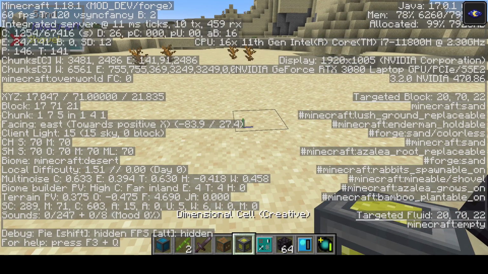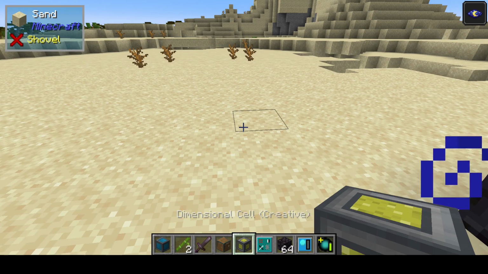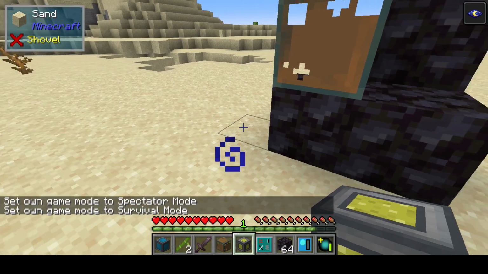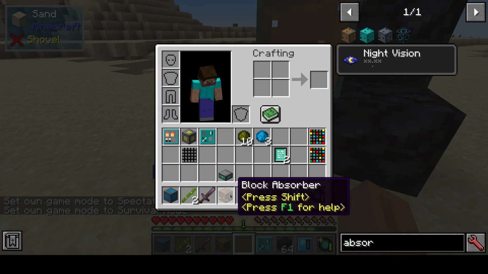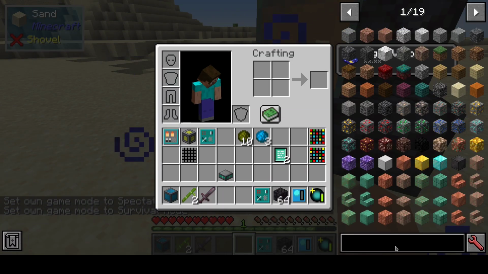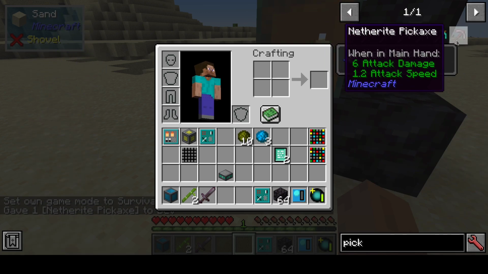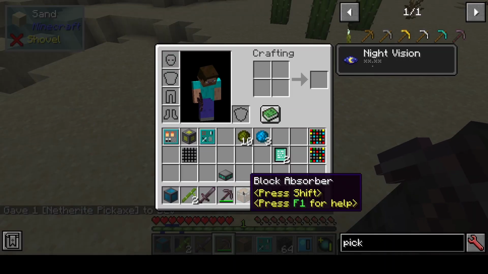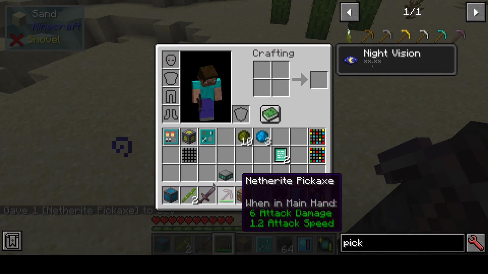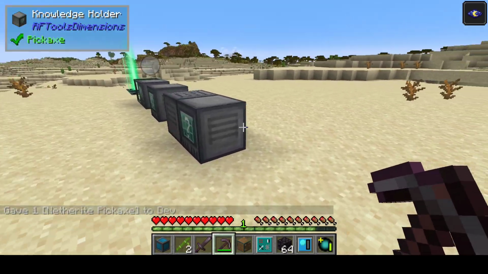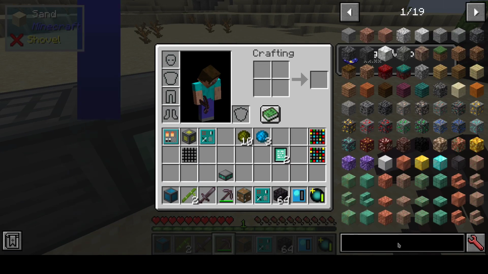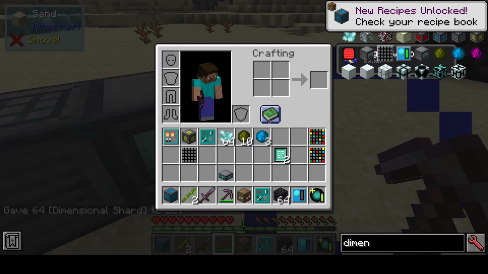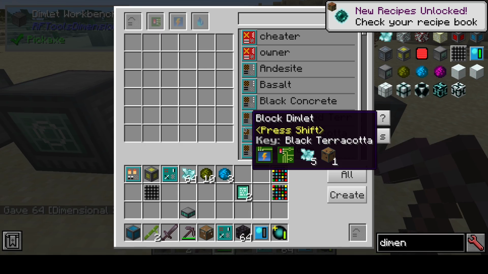Let's go to survival. Get the pickaxe and okay, you see it's block absorber, blackstone, 100%. We also need dimensional shards. Let's put a stack in here. You can get these everywhere, but in dimensions they are more common.